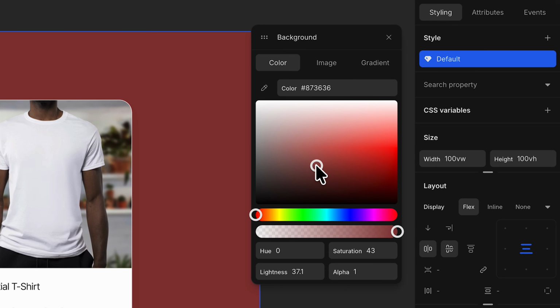Saturation is how pure the hue is. Saturation is a percentage value between 0 and 100%. Move the handle on the large color block to the left or right and see the saturation decrease or increase. To the left is 0% saturation, to the right it's 100%.